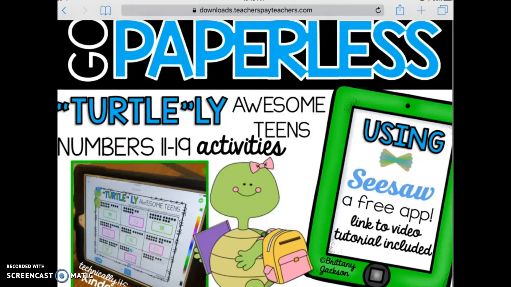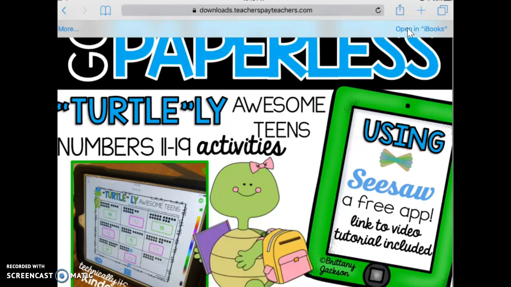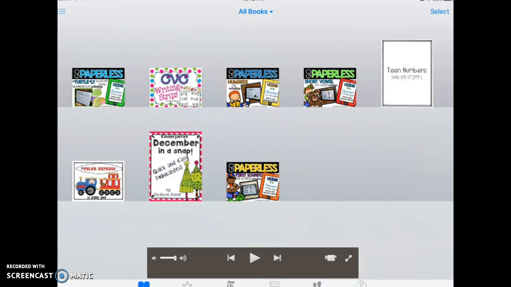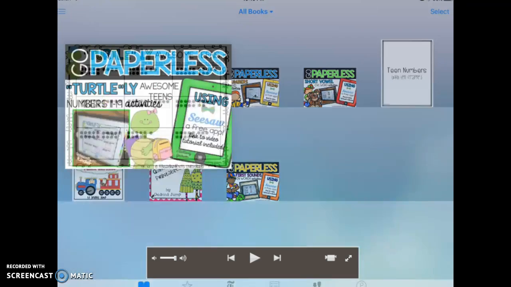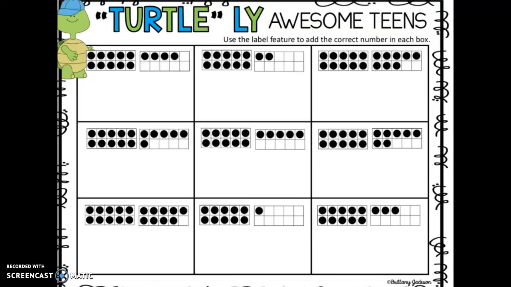Now, as you could see, when it first popped up, there was a button in the corner that said open in iBooks. So what you're going to do is tap up towards the top and it'll pop up again. You're going to push open in iBooks, and then it'll just pop up like that. So you're going to tap it.